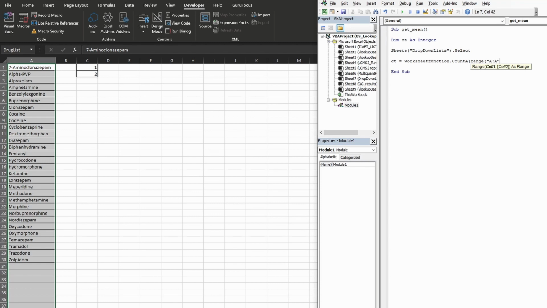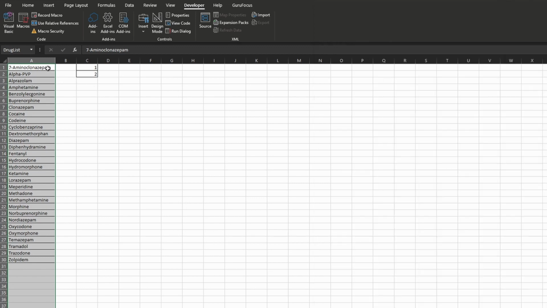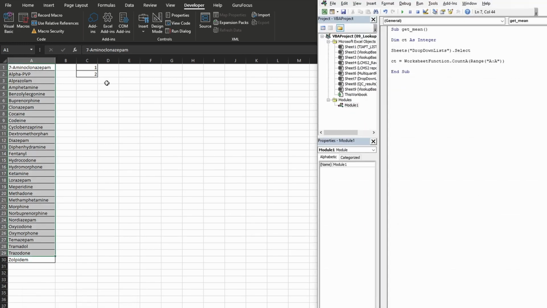And what this is doing is it's going to count A as a function that just says count all of everything in column A that's not blank, and that's going to be how many drugs we have, how many different times we need to create a loop. So it's just going to count how many non-blank values we have, and that's what we want to know. In this case, there should be 30. So CT is going to come back and tell us 30.